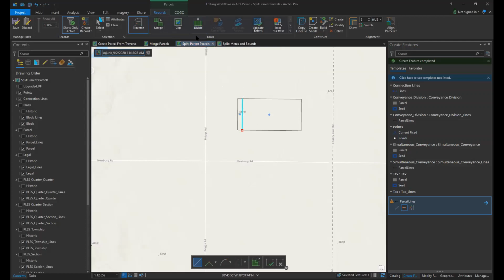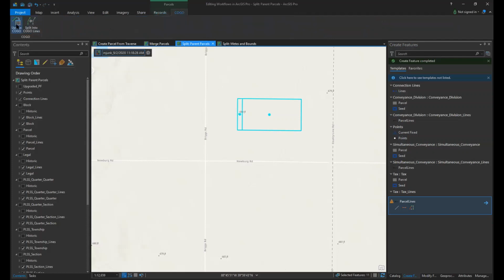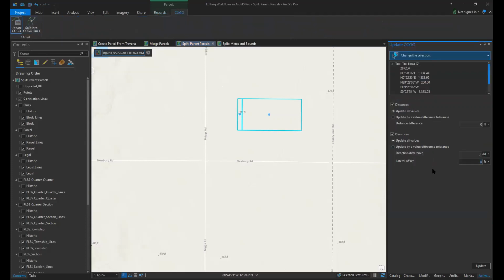So now our newly created parcel lines are missing COGO attributes. So we're going to select these lines and then use the Update COGO tool to add in these attributes. Click Update, and that'll add the COGO dimensions.